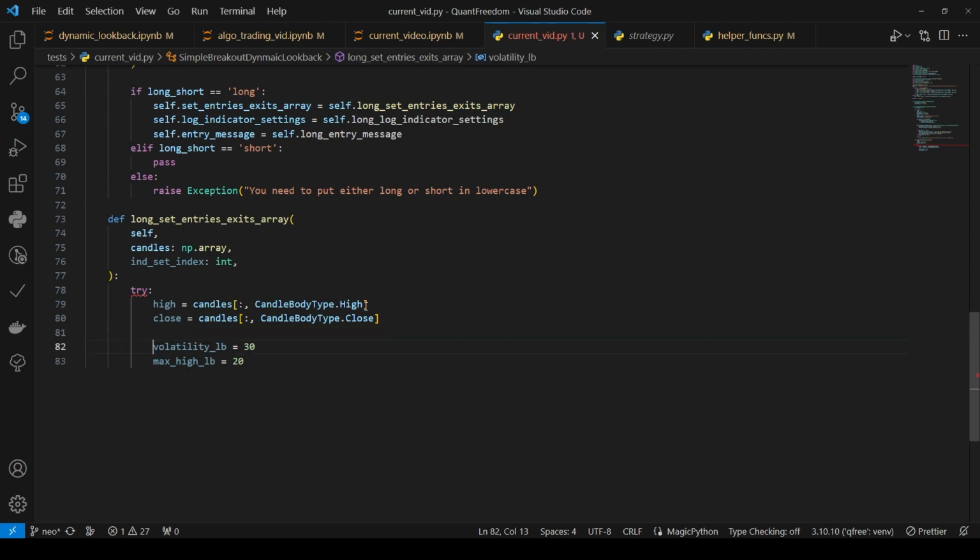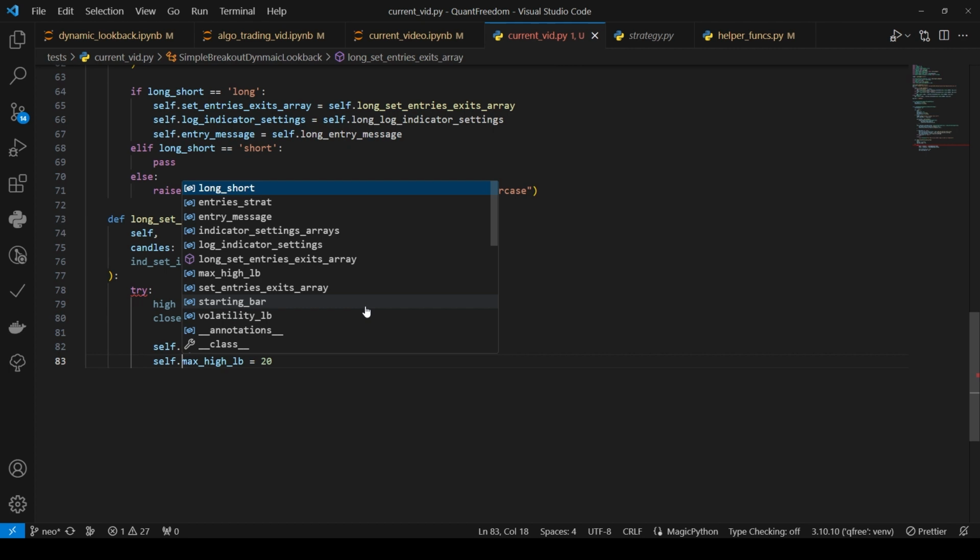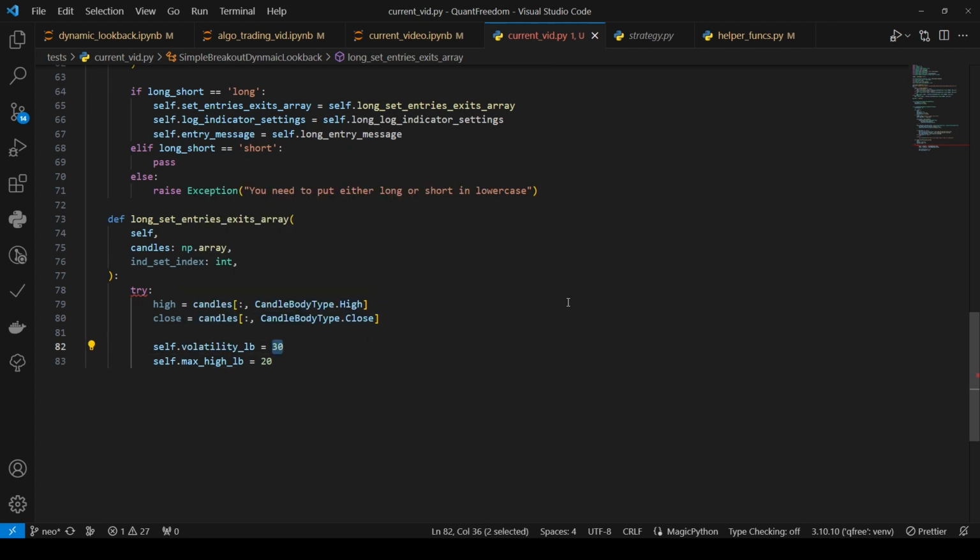And we need to put self dot volatility, and then we're going to say self.indicator settings array dot volatility, and then we're going to say indicator setting index.